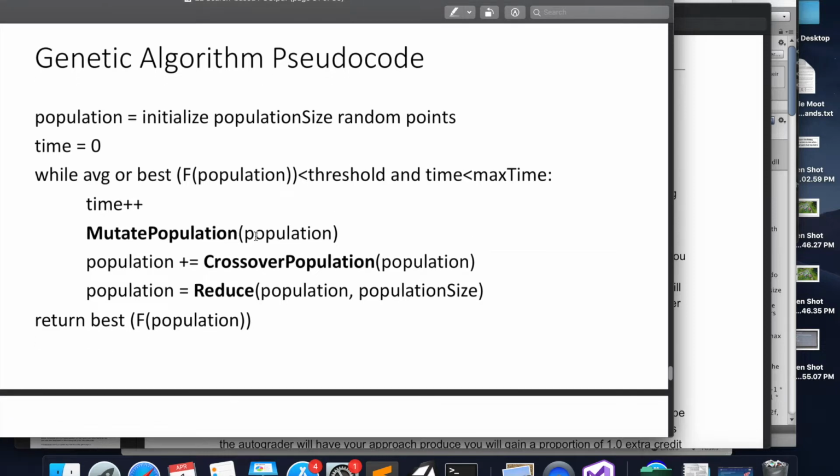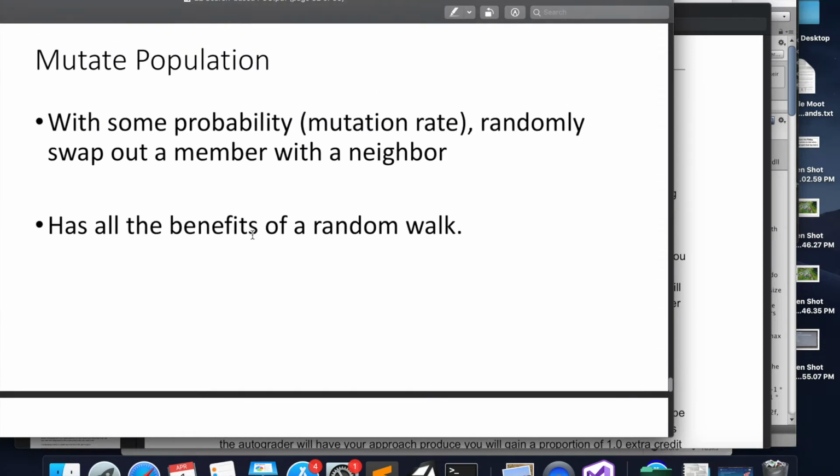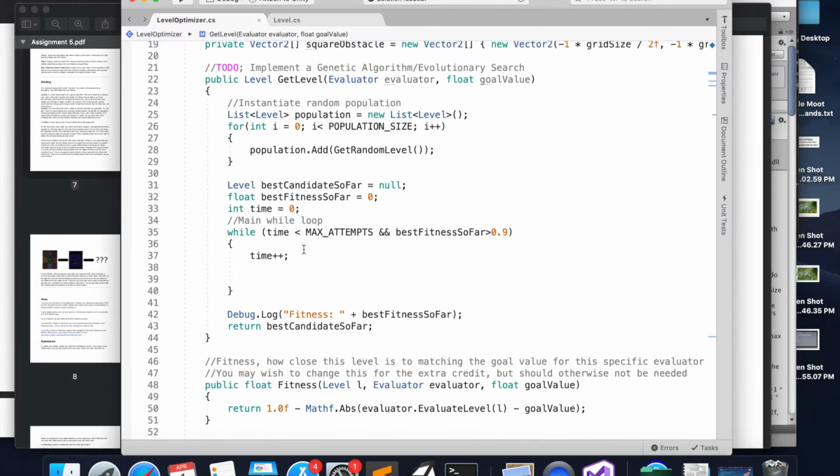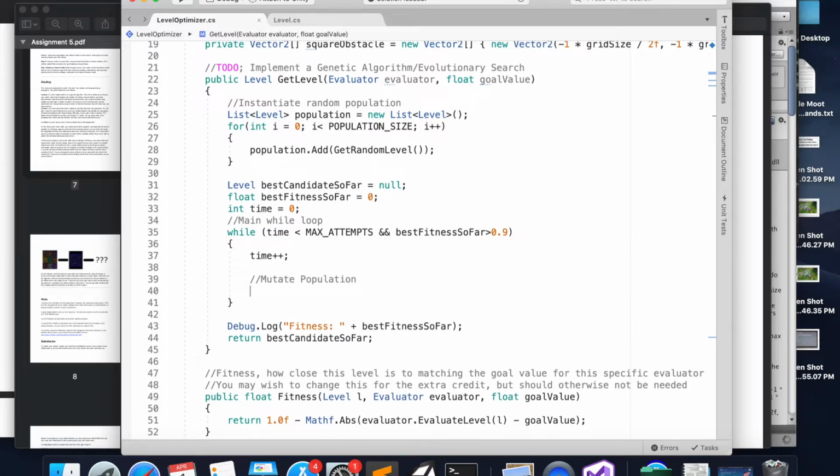First of all, we should mutate the population. So as a reminder, the way that mutate the population works is that with some probability, aka a mutation rate, we want to randomly swap out a member of our population with a random neighbor. It has all the benefits of a random walk. So let's go ahead and just, in our code over here, write mutate population. So then what we need to do is iterate through our population. So we already thankfully have code that we can do that with. That's right up here.